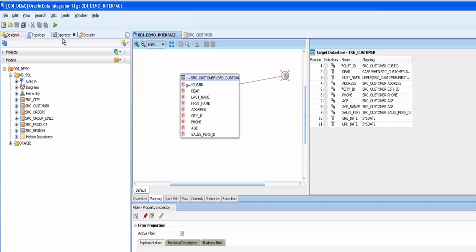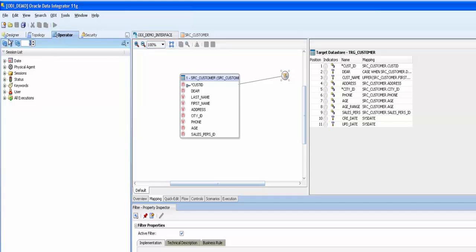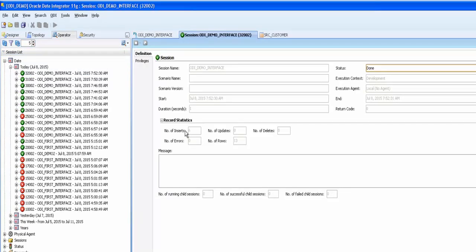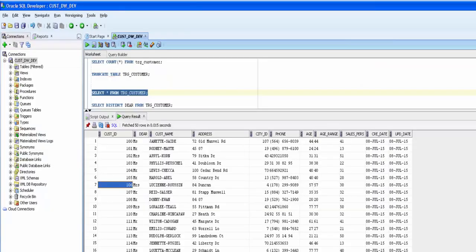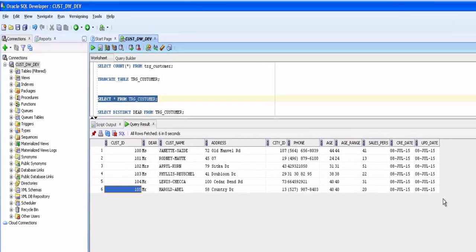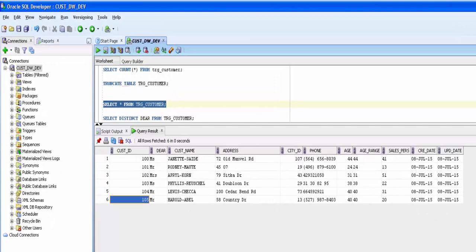Let's see the results. Operator. See, refresh it. I can see 6 records inserted. Let's see the results. You see 1, 2, 3, 4, 5, 6 records which are inserted. This is how we can apply the filter.